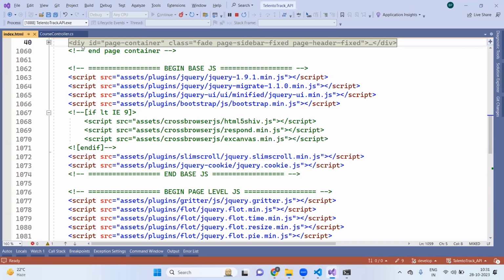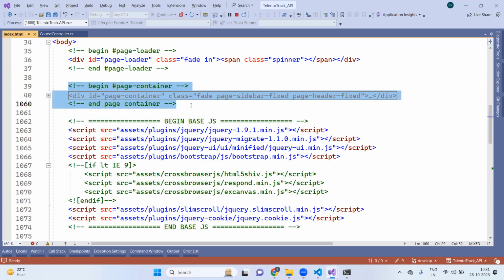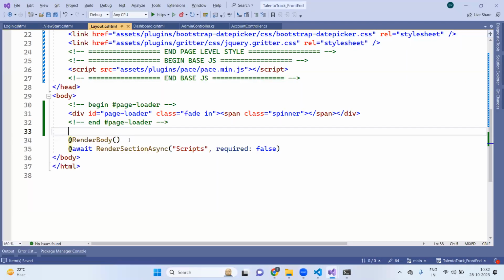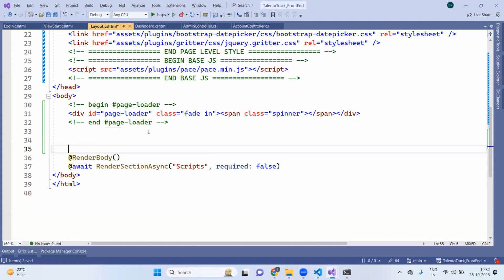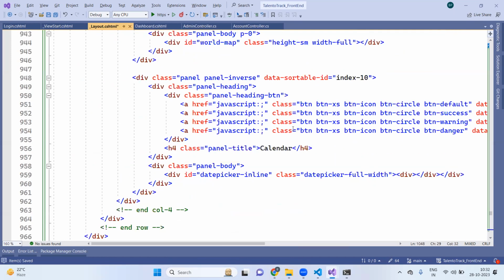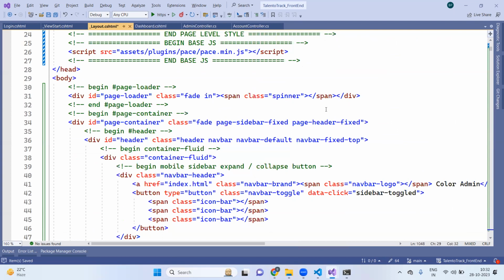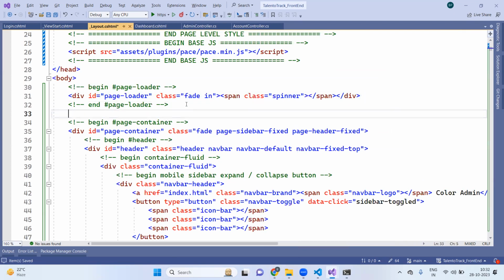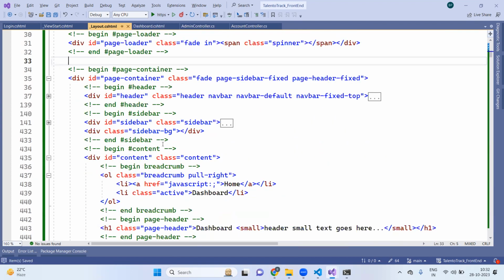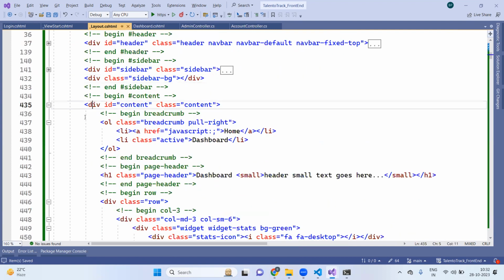So let's copy the container tab as is. Go to your front end project and paste it after the body. No, sorry. Just don't care about it for now. I will tell you where you need to put that render body function. Now let's remove the unwanted code. Basically I want this loader inside the page container. I want the header. I want the sidebar, then the sidebar BG. Then I want the content as well.